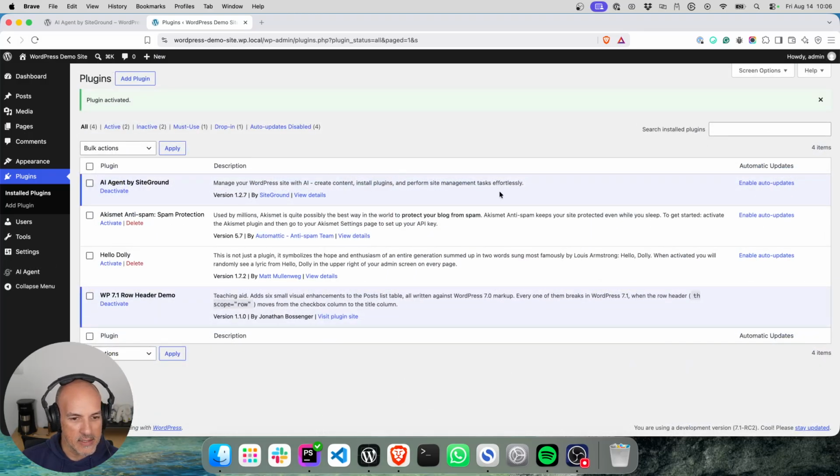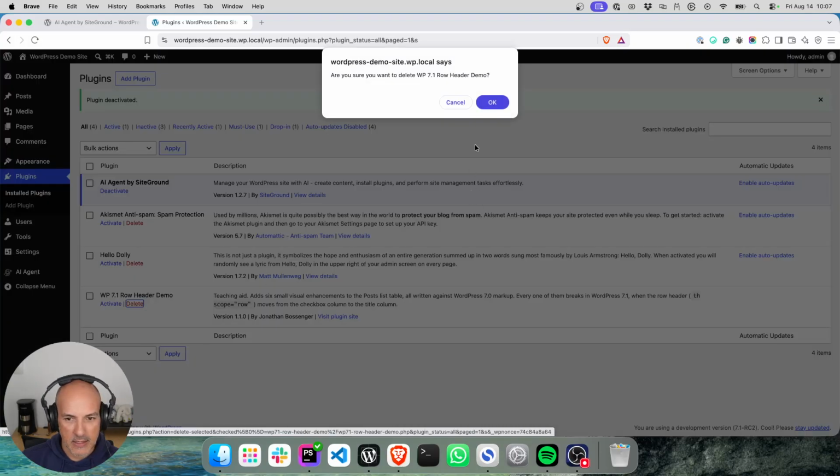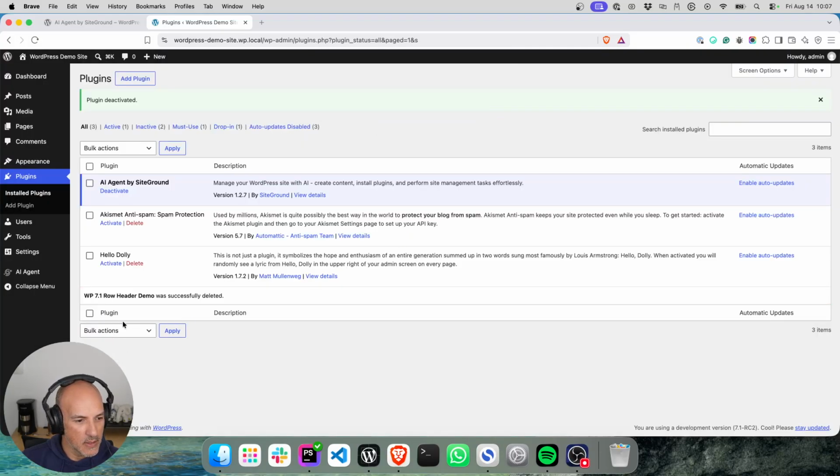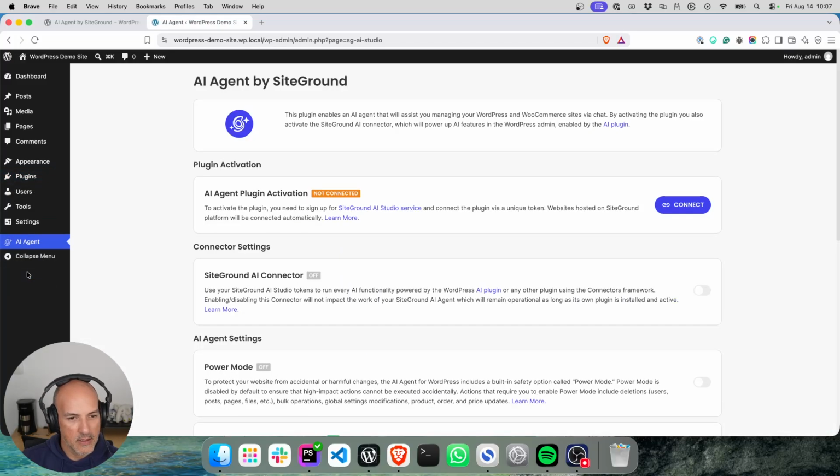Okay, so the plugin is activated. It doesn't trigger any wizards or anything like that, which is kind of cool, I'll be honest. I am running on 7.1 RC2, so we'll see how it handles that. Let me just deactivate this header row plugin from last week. I'm going to delete that for now. Okay, so here I have this AI agent top level menu. The plugin enables an AI agent that will assist you in managing WordPress and WooCommerce by chat. By activating the plugin, you also activate the SiteGround AI connector. Okay.